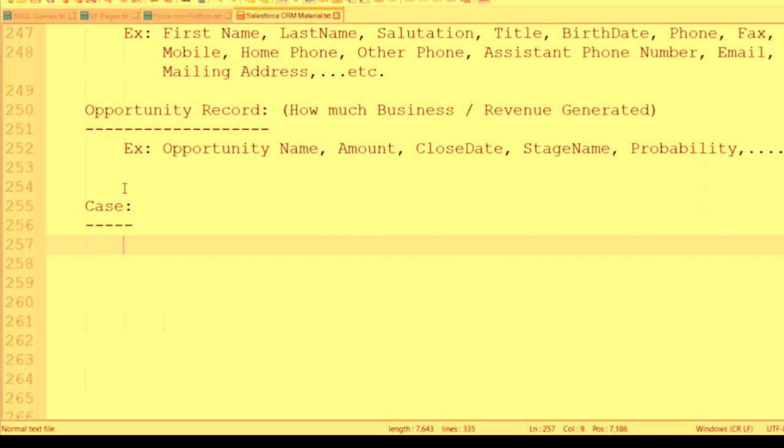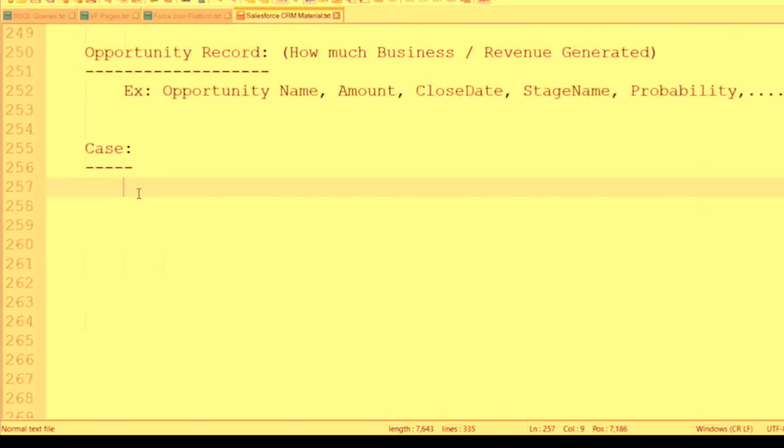Clear? Now tell me who will raise these cases? Customers. Now tell me how many cases a customer can raise? Only one or multiple? Multiple also. Today they can raise one case. Tomorrow maybe I'm facing one more problem, I will raise another case. Next week I will face one more problem, I will raise another case. Like that, a customer can raise one or more cases.